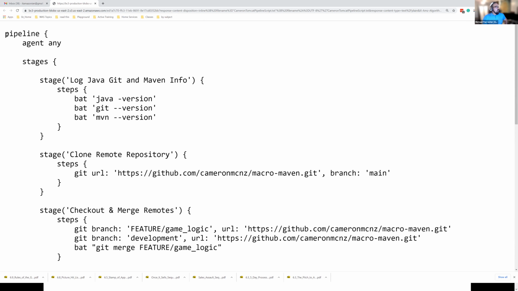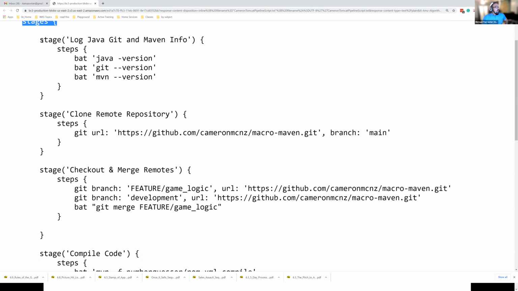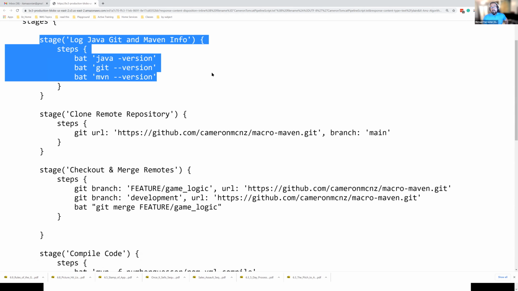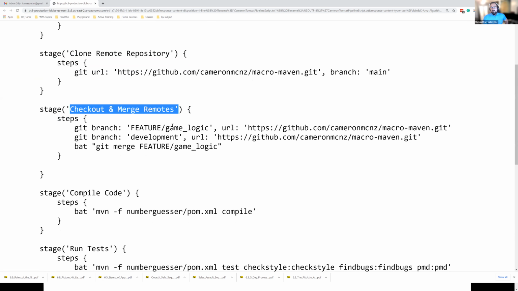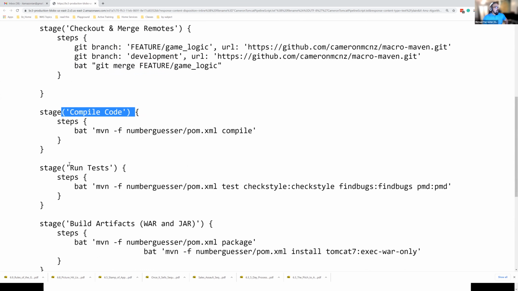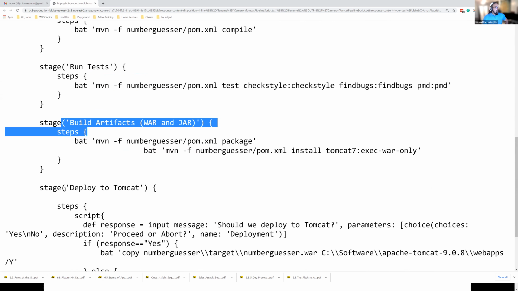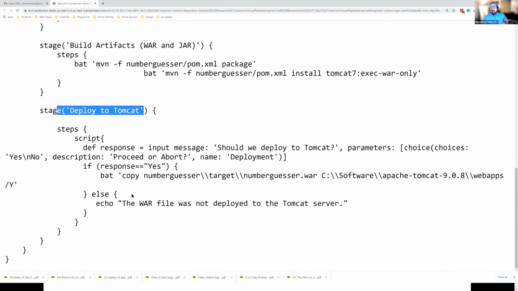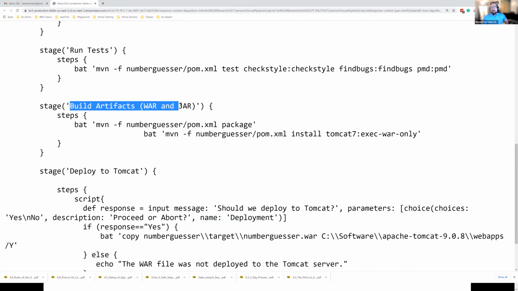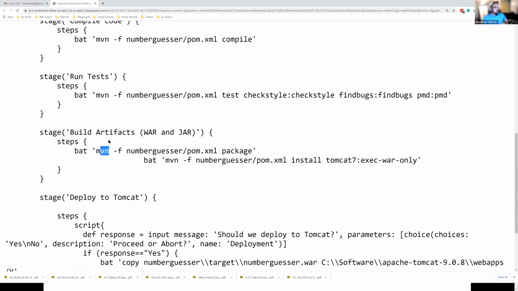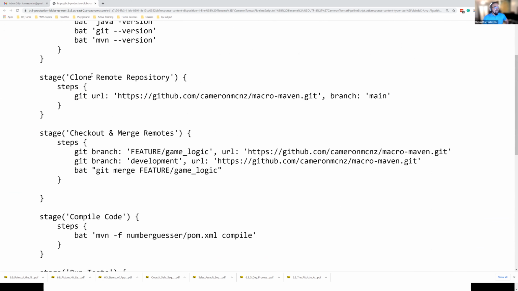Anyway, this pipeline is pretty intuitive to read. Just ignore this line for a second. Basically what it says is, here are some stages. Here are some arbitrary stage names that I made up, which are log, Java, Git, and Maven. Clone a remote repository. You probably know what these mean. Let's check out and do some remote merges, right? Let's compile our code. Let's run some tests. Let's build some artifacts. Let's deploy to Tomcat. So even if you don't know exactly what all these lines are, you can probably figure it out just from the titles alone, right? By the way, MVN refers to Maven, which is mainly a Java build tool. And then of course Git and all that you're probably familiar with.